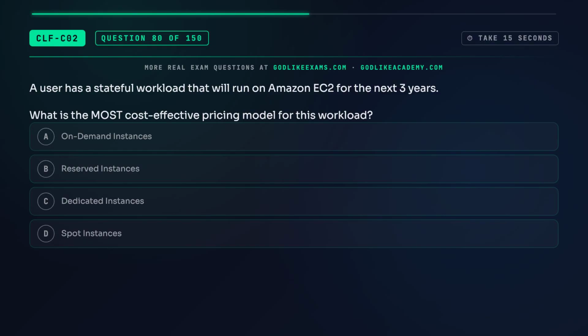Question 80. A user has a stateful workload that will run on Amazon EC2 for the next 3 years. What is the most cost-effective pricing model for this workload? Option A, on-demand instances. Option B, reserved instances. Option C, dedicated instances. Option D, spot instances.